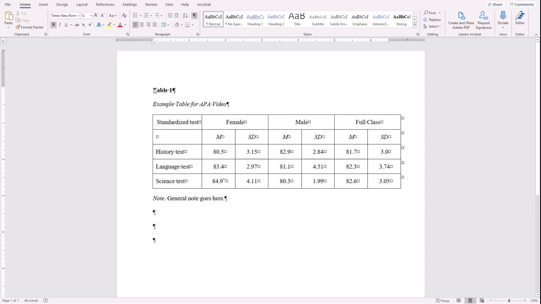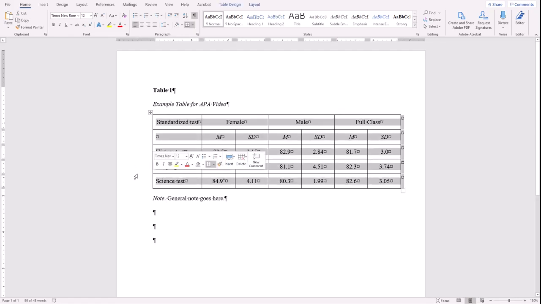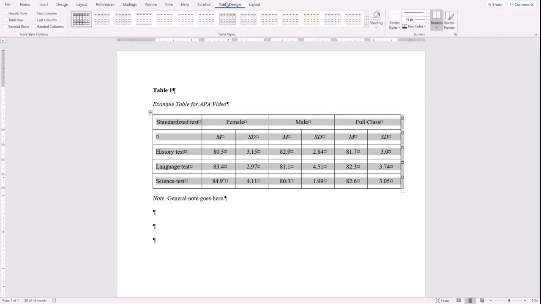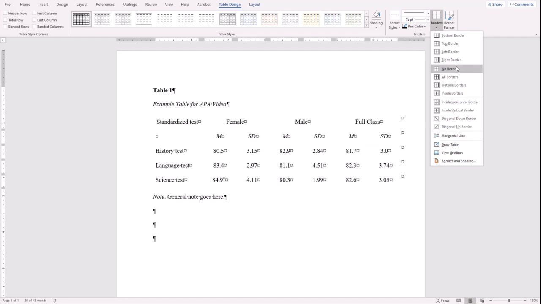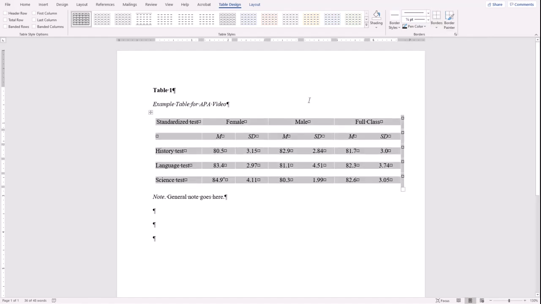Now, I'd say we're at a pretty good point to play around with the borders. Personally, I find it easiest to clear all the borders, then add in the ones that I need. So I highlight the whole table, go to Table Design. You could also do this from Home. Go to Borders, and then click on No Border. From there, with the whole table still highlighted, add the top border and bottom border.